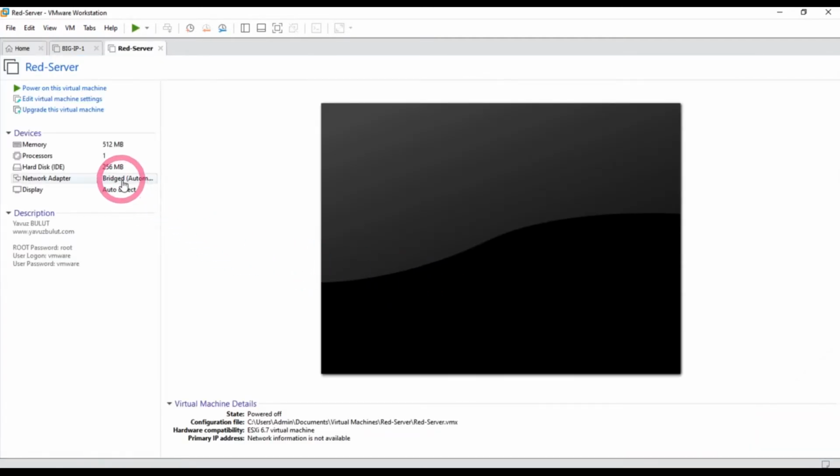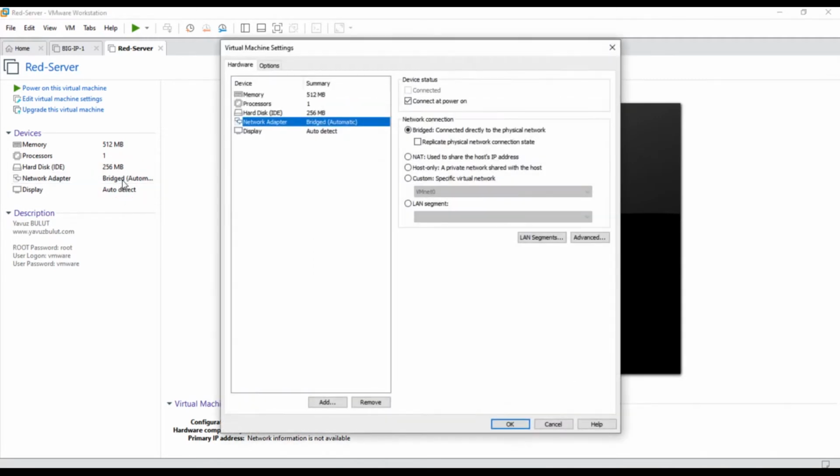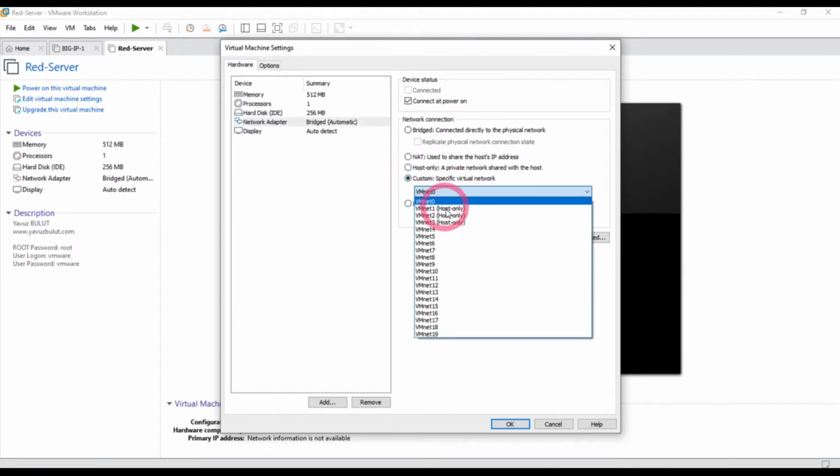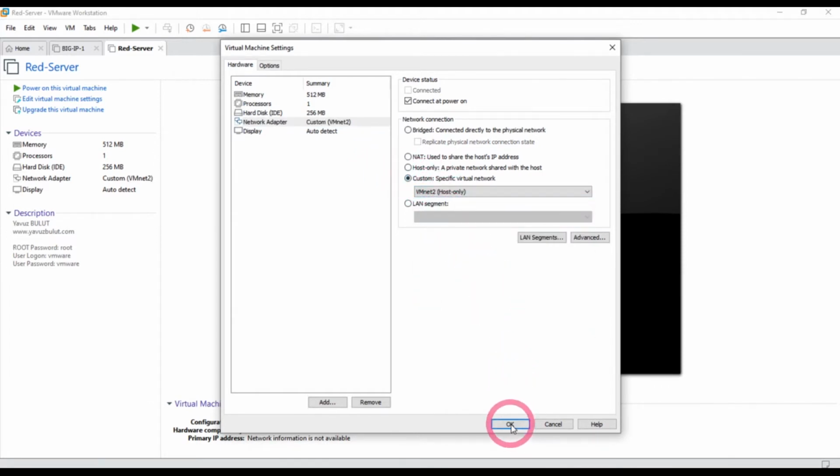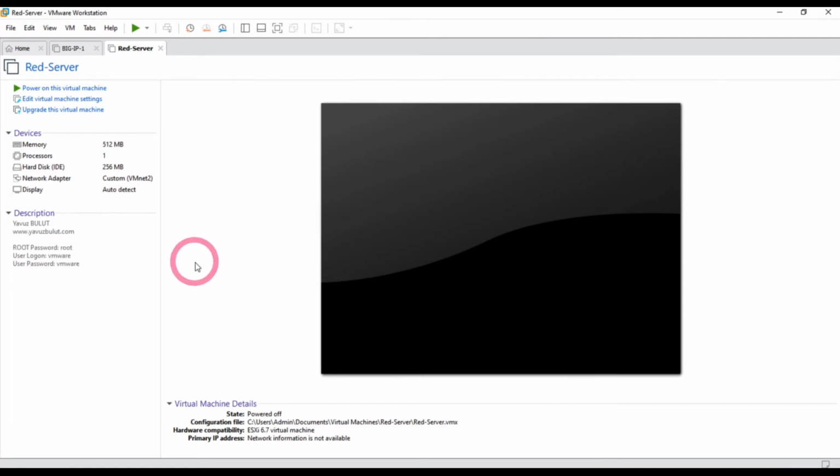Let's change the network settings from here. Our web servers will be in the internal VLAN on VMnet2. Here we call custom and choose VMnet2. I say OK. All you have to do is to import this OVF file and select our internal VLAN, VMnet2, on the network adapter side. After that, when you power on, the servers will be ready.